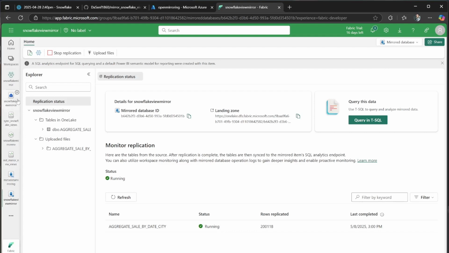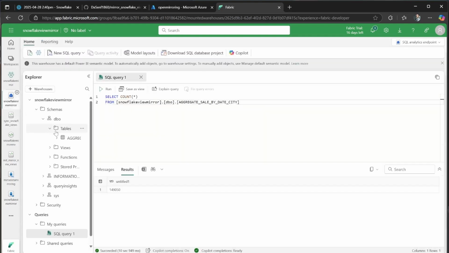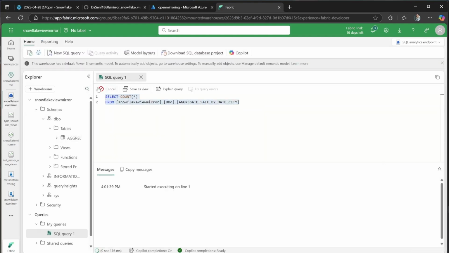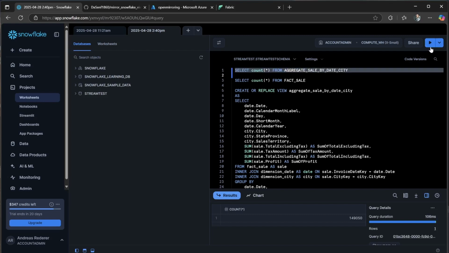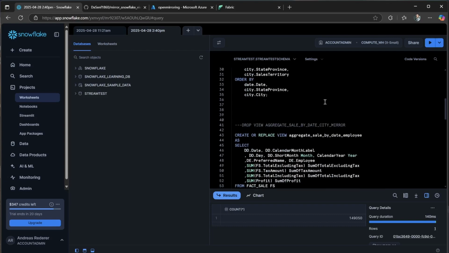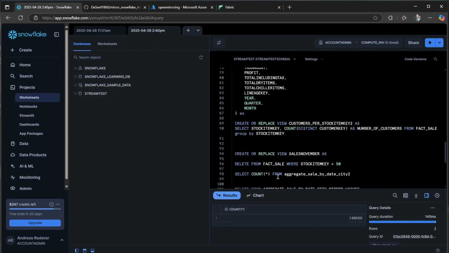So if we switch to the SQL Analytics endpoint, we can run this query here to see how many items are now in this table, and we see that's 100,049 and 50, and that's exactly what we have on the Snowflake side.